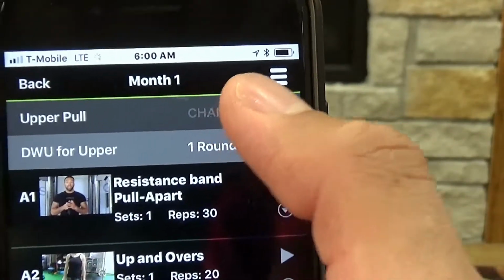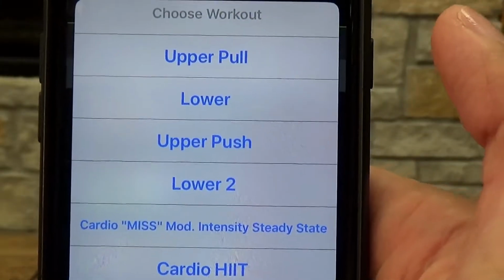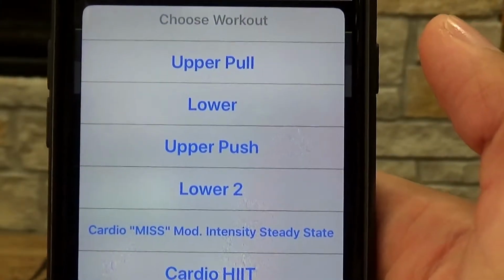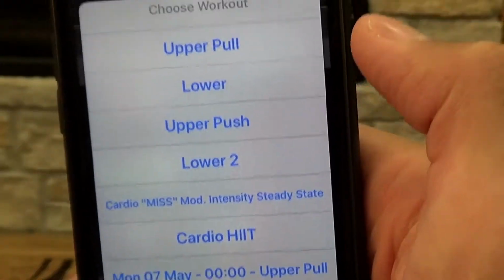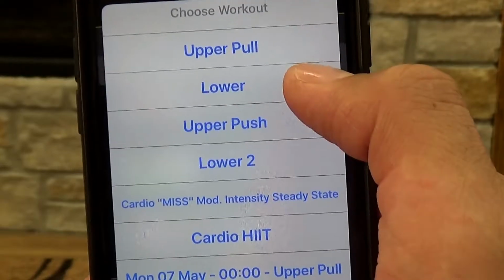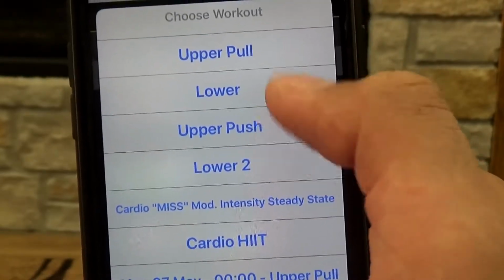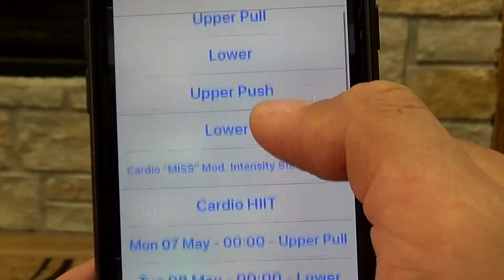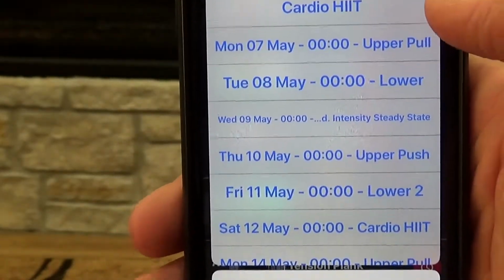Okay, so we'll click change, simply select the program you need, and the program will open for you. Or, as said before, you can simply do this from the Schedule tab. Okay, so you can see here we have upper pull, upper push, lower 2. This is a really quick way to get to those programs very fast. Then you also have the cardio, and then you have the HIIT that is for that week.